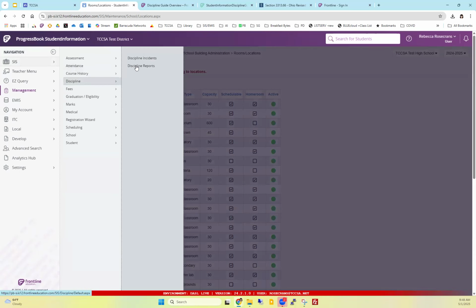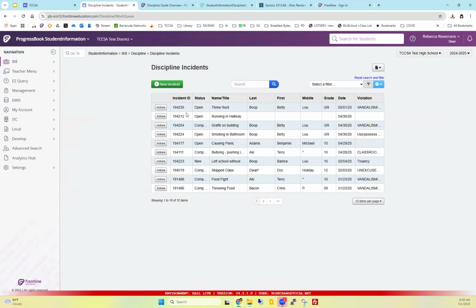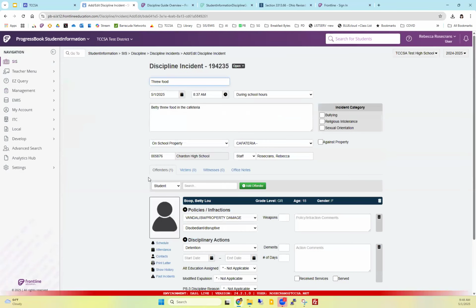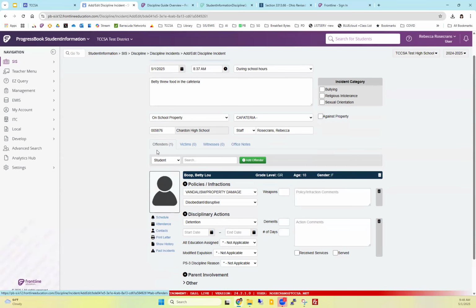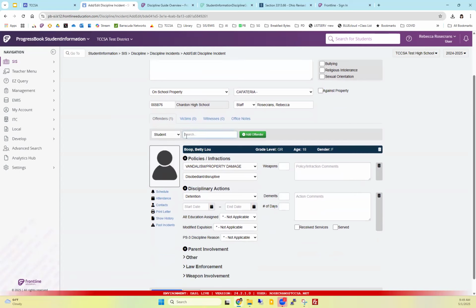I'll go now back to discipline incidents, and with the one I had pulled up, she was throwing food in the cafeteria. Now, an offender already appears here, but if you were starting from scratch, you would click Add Offenders. This would all be empty below this area, but under Offenders, you would pick who it is. Is it a student? Was it a staff? Or was it other? So maybe there was a parent involved or a student from another school that wouldn't be found here. And you can add multiple offenders. So Betty wasn't on her own, her sister Barbara.